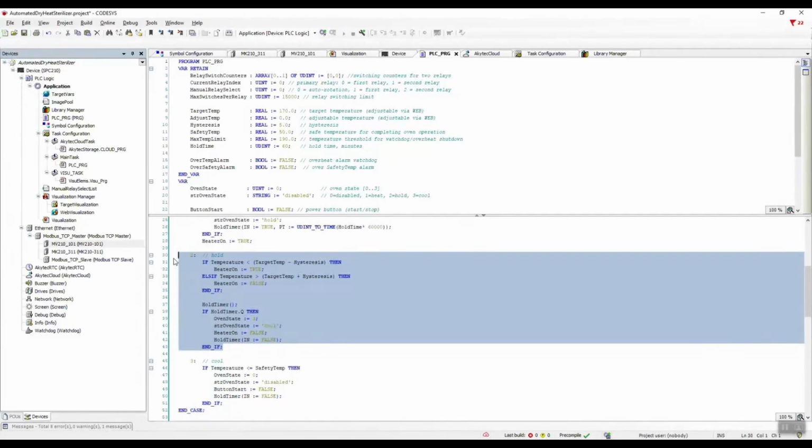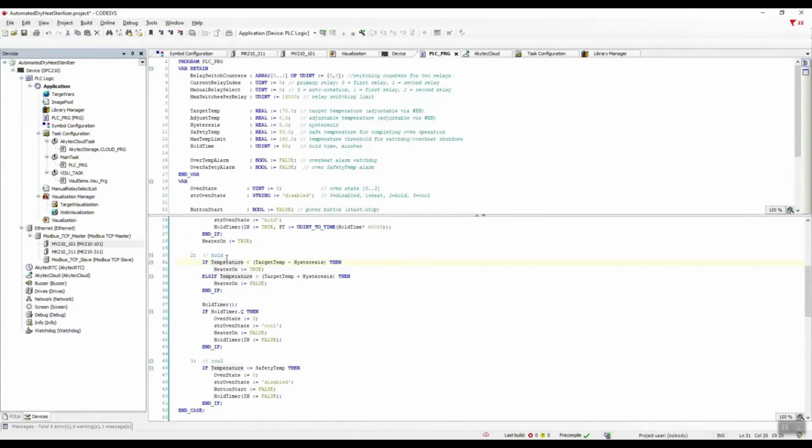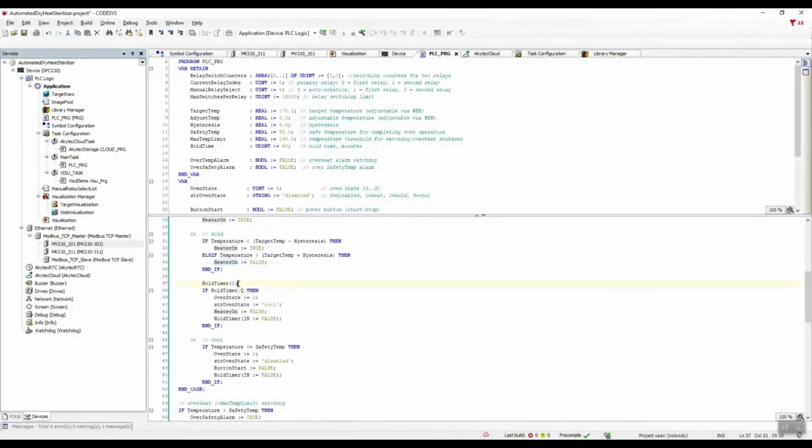The second condition of the case statement: if the sterilizer is in the temperature holding state, then we check the next condition. If the current temperature is below the lower hysteresis limit relative to the holding temperature, then we turn on the heater. And if it is above the upper limit, we turn it off. Next, we call the timer to keep it running.